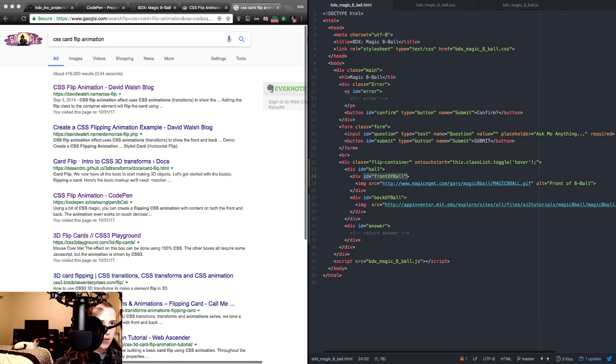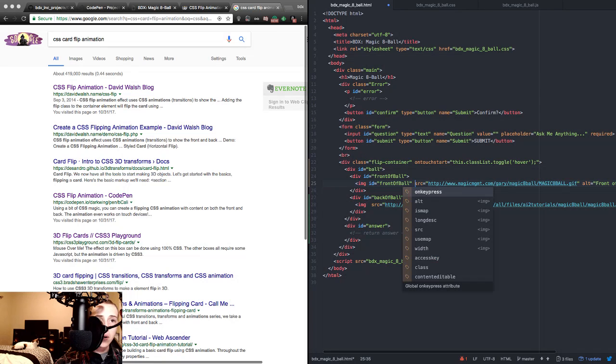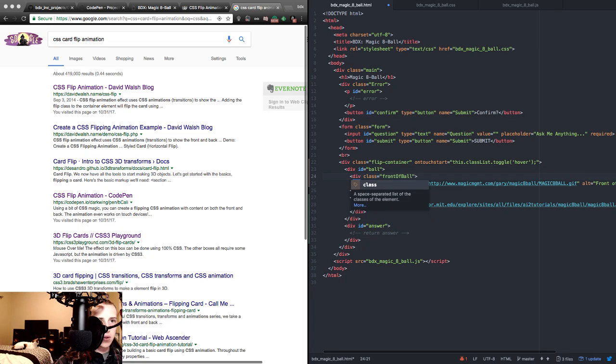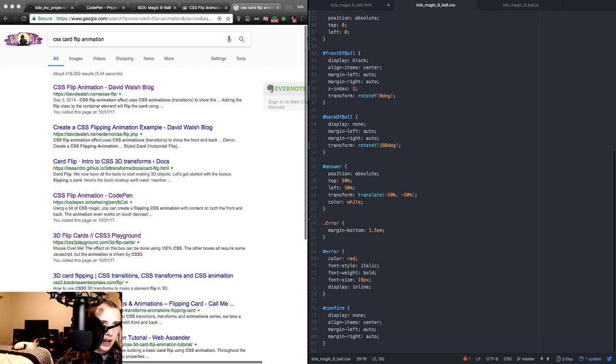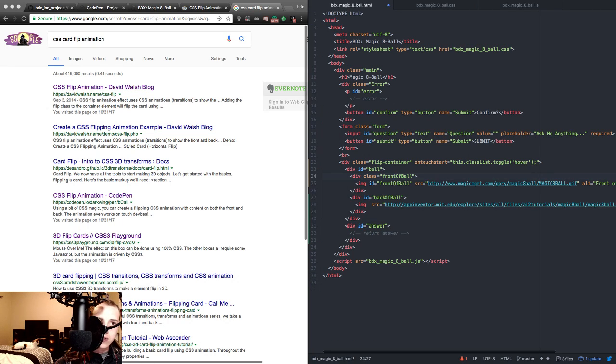Cut. You know what? Not cut. We will copy. I know this isn't going to be pretty, but in the interest of time and patching things, we'll have ID front of ball, and we'll also have class front of ball, since we can differentiate between the two in CSS with hashes and periods. Technically, I think everything should be just fine.